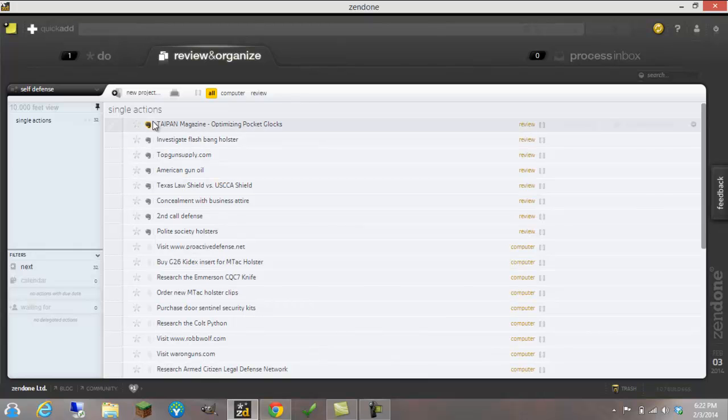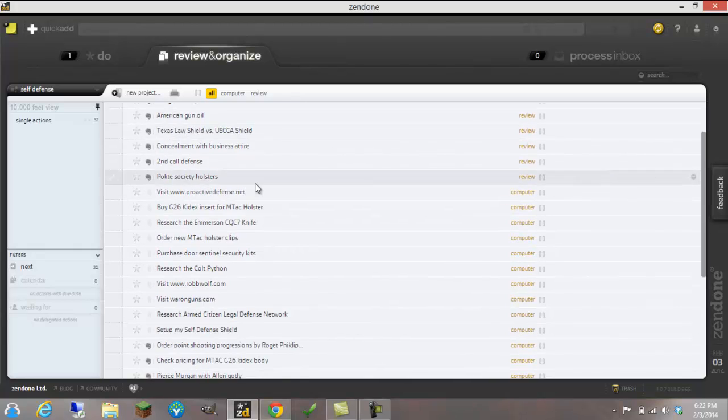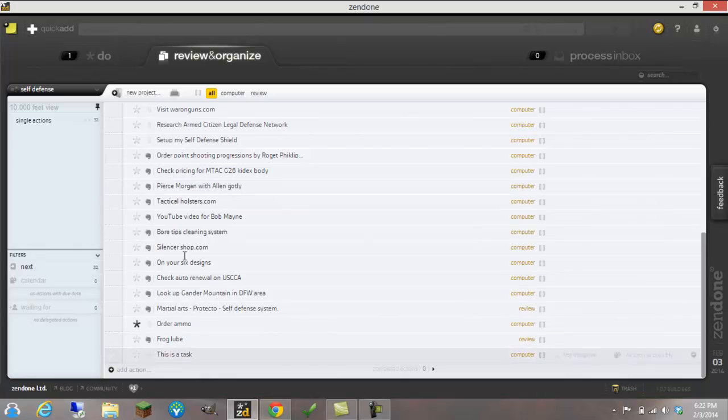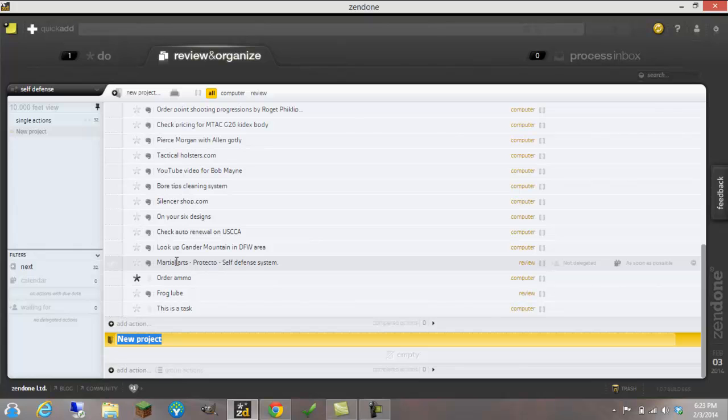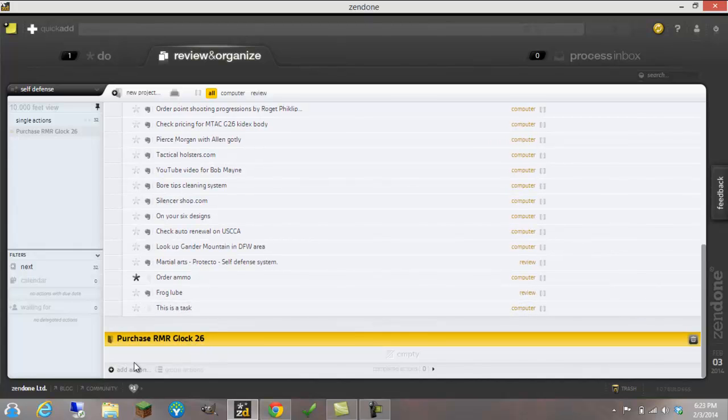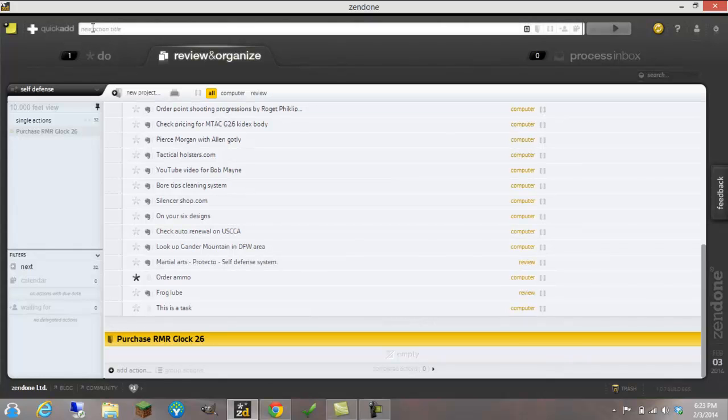So right now what you're seeing is all my single actions, okay? And I don't have any projects. So let's go and create a project as an example here. Let's say we're going to purchase an RMR Glock 26. It's a project. Okay, so now that I have a project, if you look underneath the project, you'll see that I can add an action. If you look under the next list, I can add an action here. Also it works up here to add an action to the next list or a project.